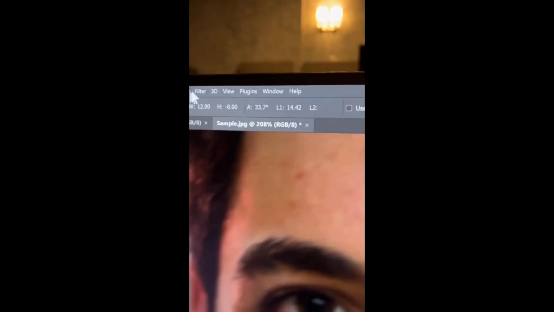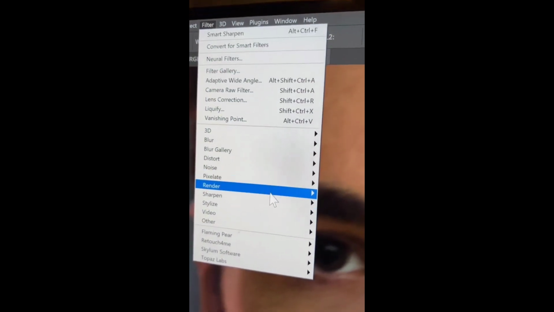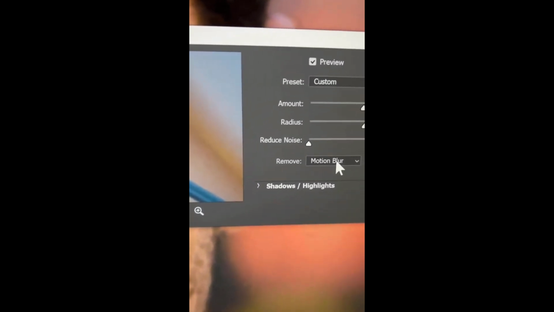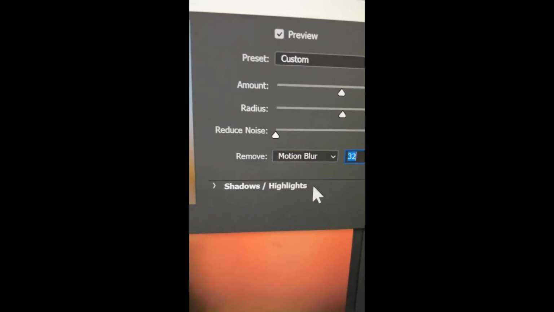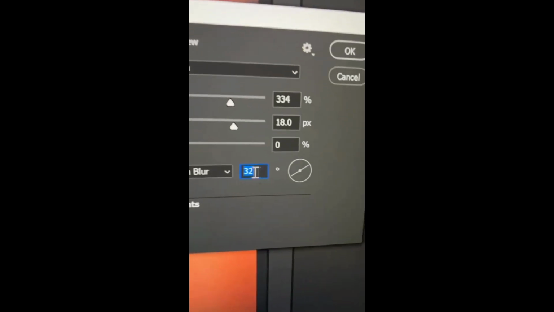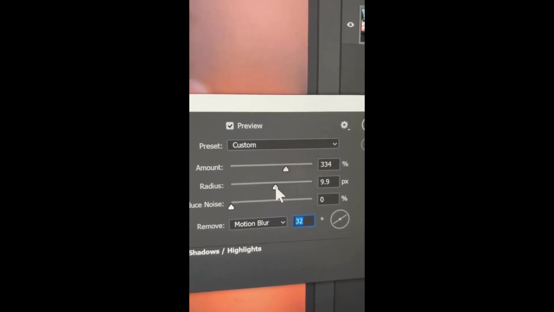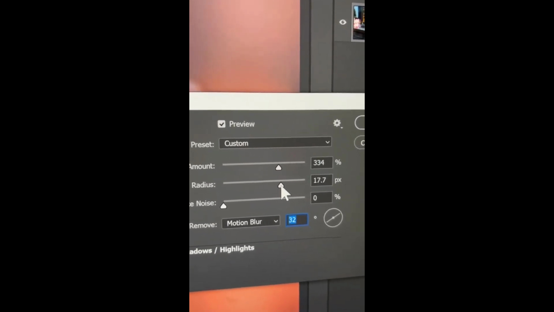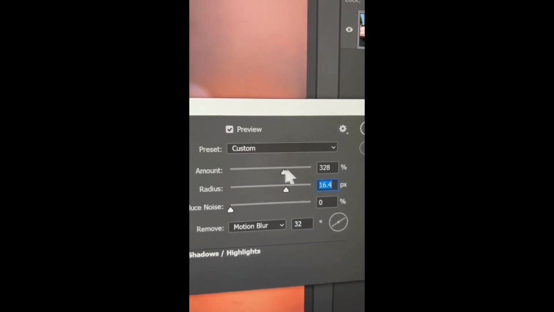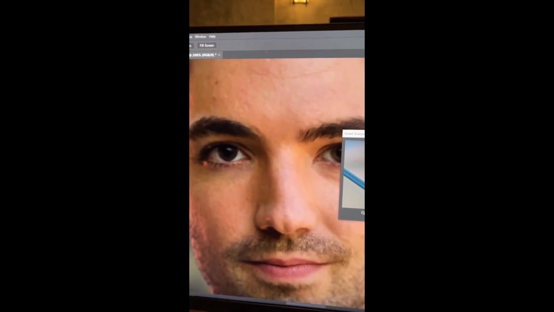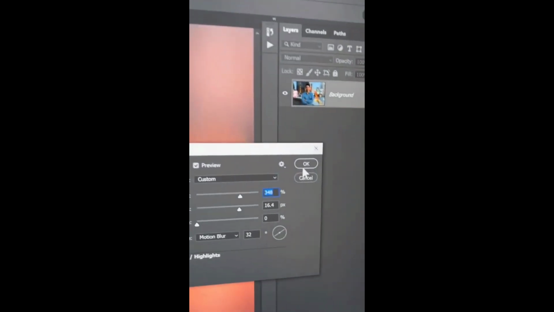So let's go to Filter, Sharpen, and then Smart Sharpen. Now inside of that, first of all, set the Remove to Motion Blur. The angle was around 32, so we're going to set it to 32. And now set the radius to about 15 or 16, because the length was 14. So let's set it to about 16 and then control the amount. This amount is too much, so we're going to set it to a little lower amount. So 348, hit OK.